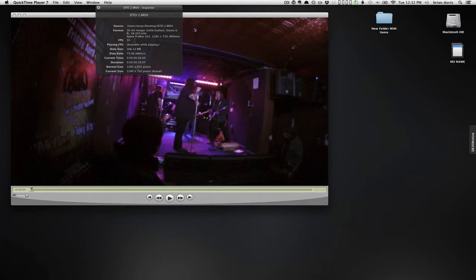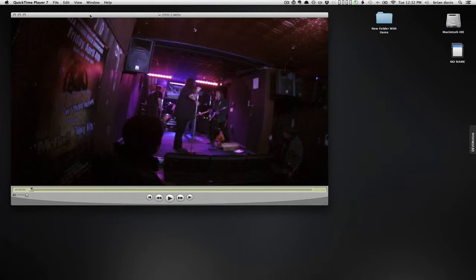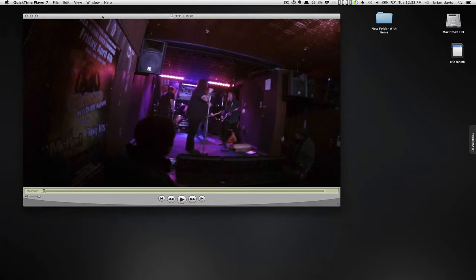Okay, so that's how you make a video ready to edit, to keep things moving smoothly. Now there are lots of ways to do this, but this is the one that should be available on the lab computers.